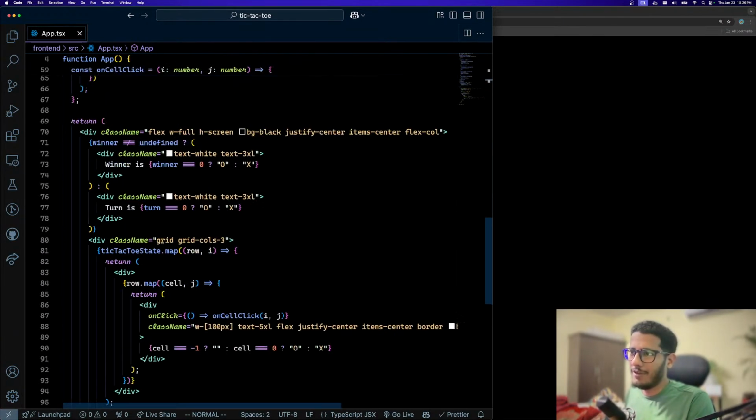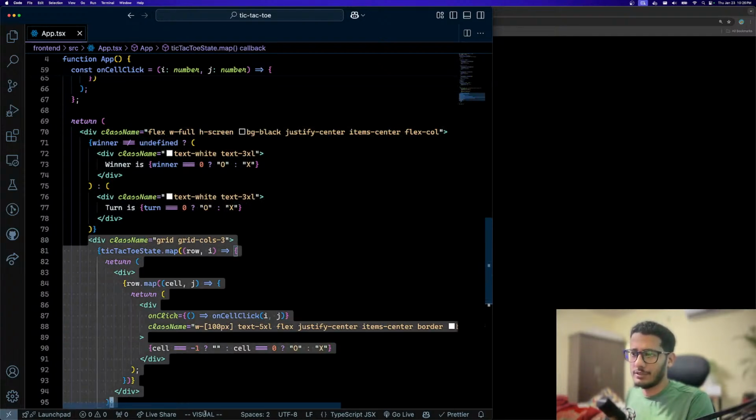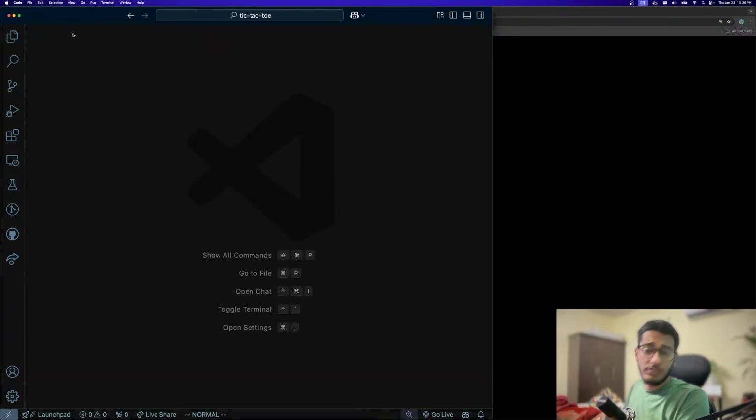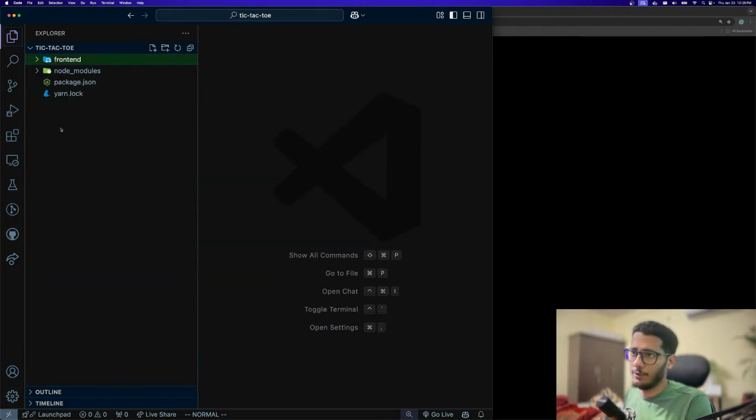So rather than showing any of this, this will only be shown if there is no winner. If there is a winner, we're going to show whoever the winner is. Let's handle that after we handle the real-time thing. So let's quickly go and build the server.